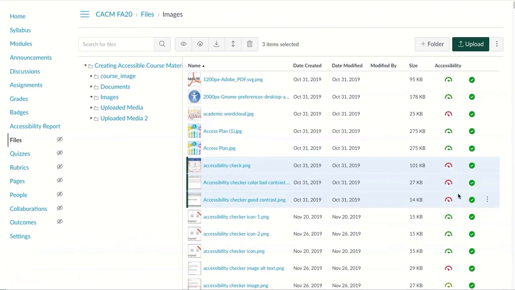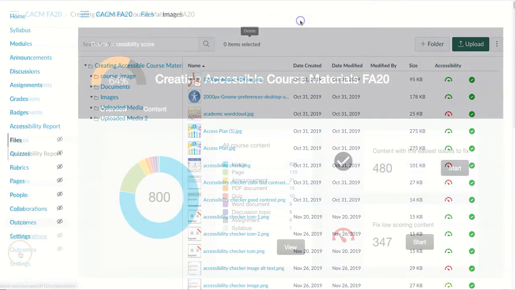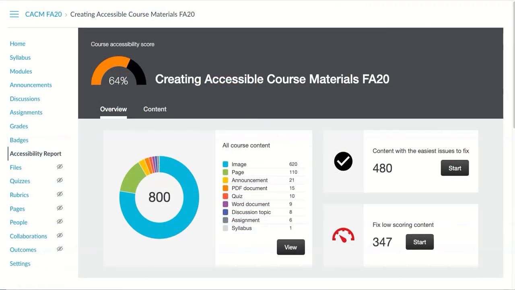In another video, I'll demonstrate how to delete old files that you're no longer using in your Canvas course to quickly improve your accessibility score. And in an additional video, I'll demonstrate how to use Ally to fix Word documents, as well as strategies to consider for PDF documents.